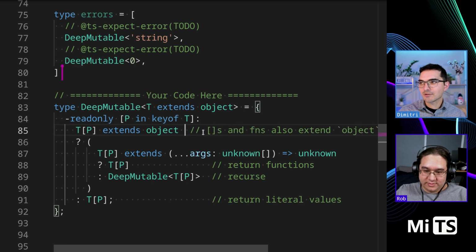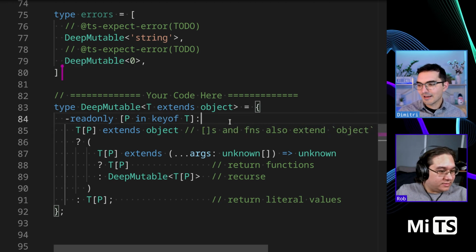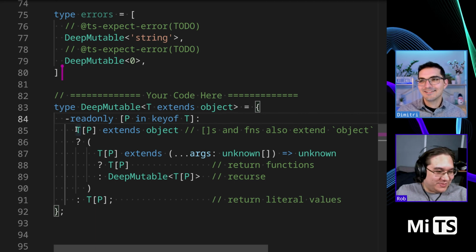Wait. No, we don't want to do that because it goes off the screen. I had it all planned out, Rob. Just lining up the comments.